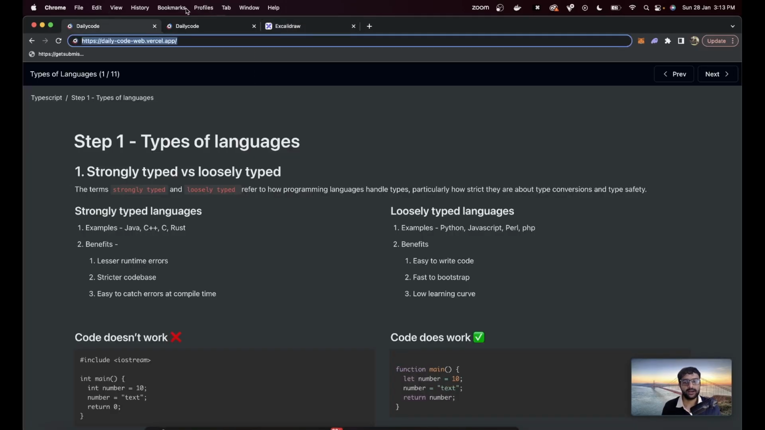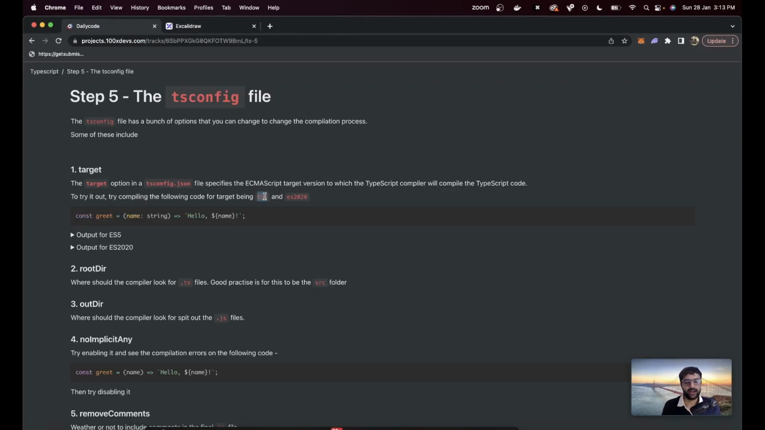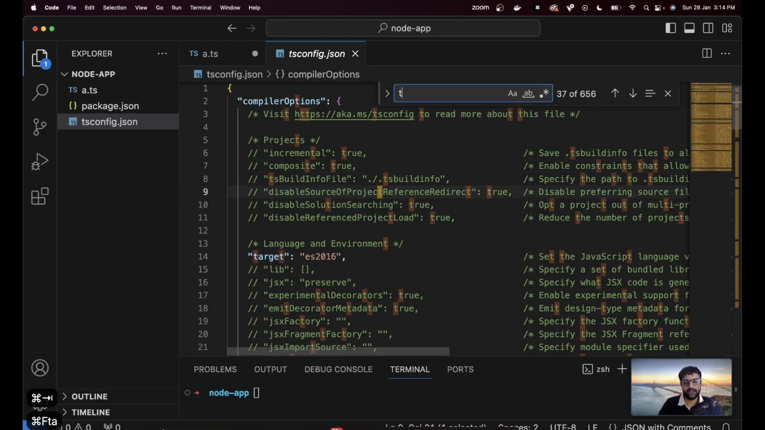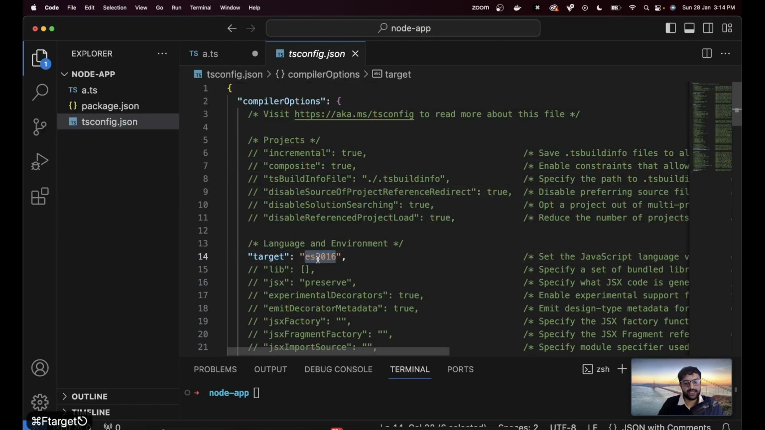How can you tell the TypeScript compiler, okay, even though I'm writing TypeScript code like this, which is an arrow function, compile it down to simple JavaScript code that can run in Internet Explorer? The answer is this target in tsconfig. So if you open tsconfig and search for target, it says ES 2016, which is a relatively modern version of ECMAScript, which understands arrow functions.